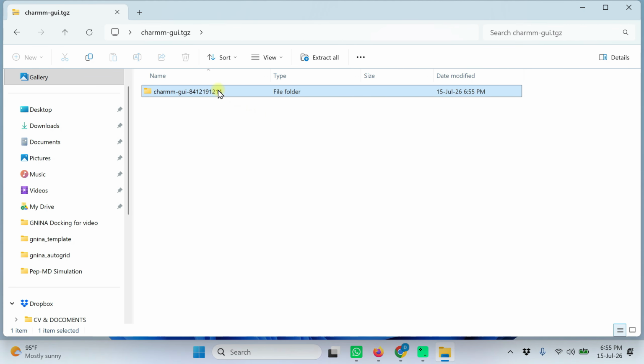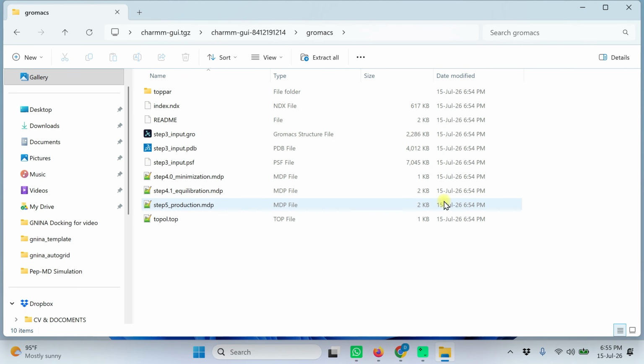So this is all for today, that how you can easily generate the topology of ligand and protein, and you can also parameterize the amino acids easily.